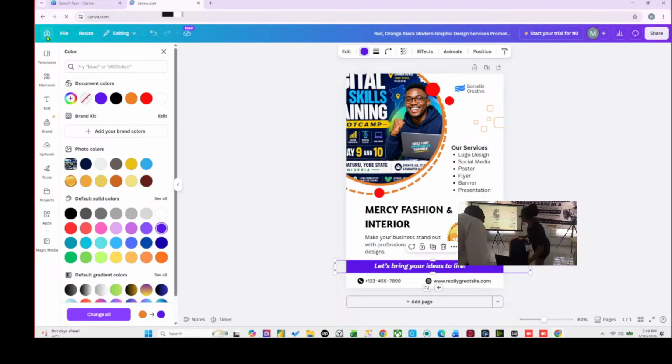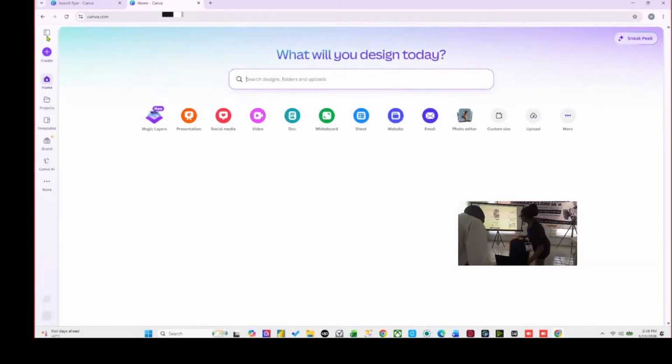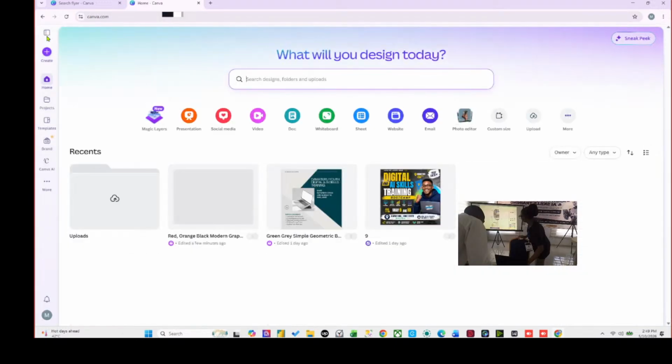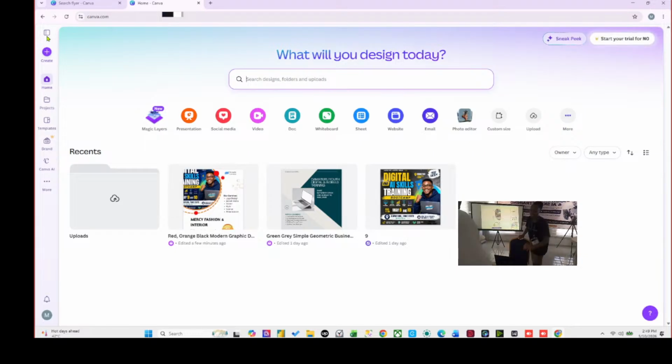I want you to receive the file and try that file, and come back there and see.